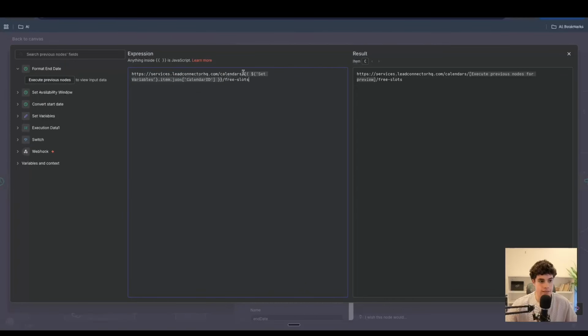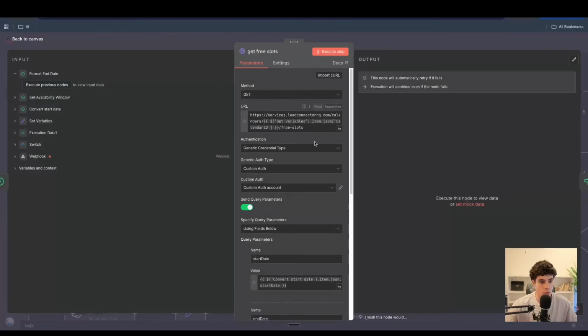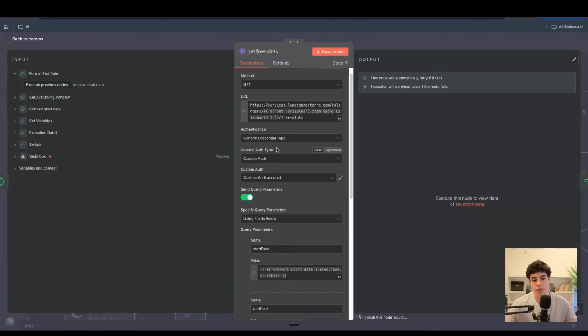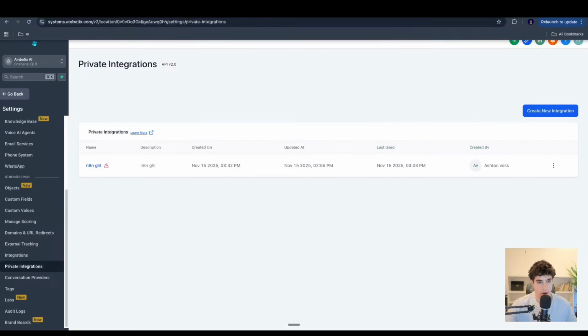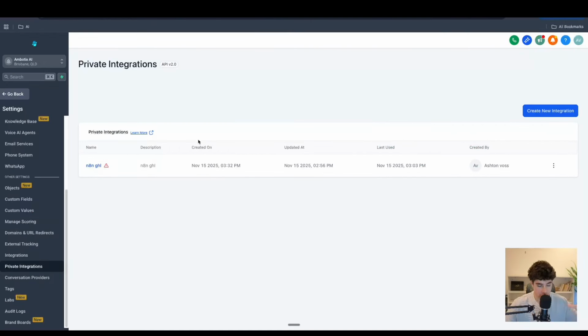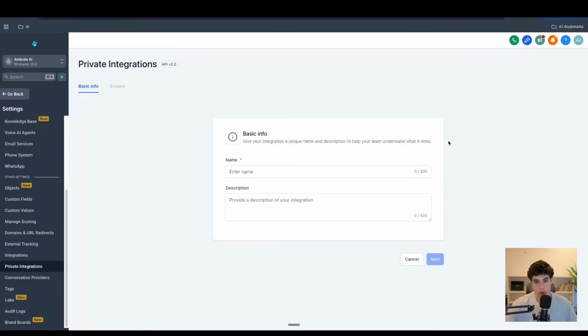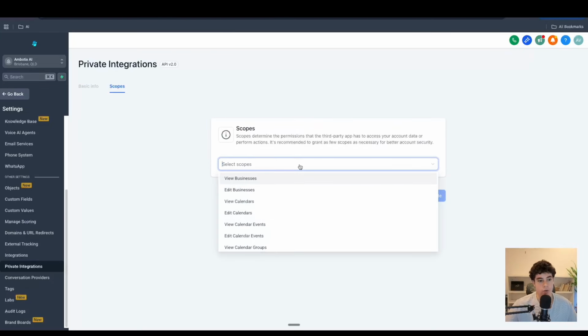So again, this is going to be using the calendar ID we have, right, for the URL. And then also what you want to do is you want to create an authentication type. So it's going to be generic, and then it's going to be custom auth. Now, to get this auth, I'm going to show you exactly what to do. So first of all, head over to your Go High Level account. And what you want to do is find the private integration section right here inside the settings. You want to create a new integration, name it whatever you want, right? I'll just name it N8N test. Click next, and then you want to define all the scopes.